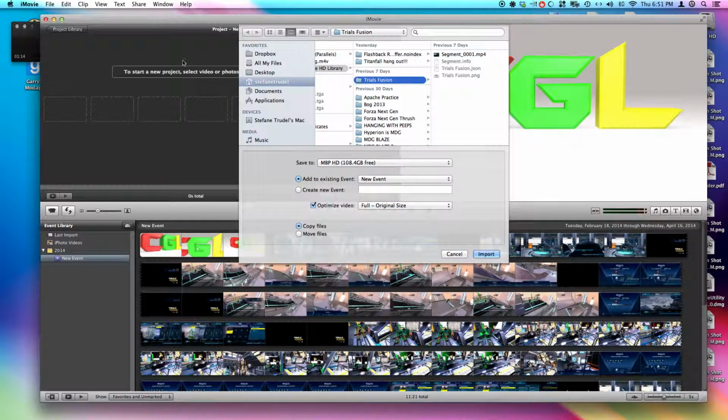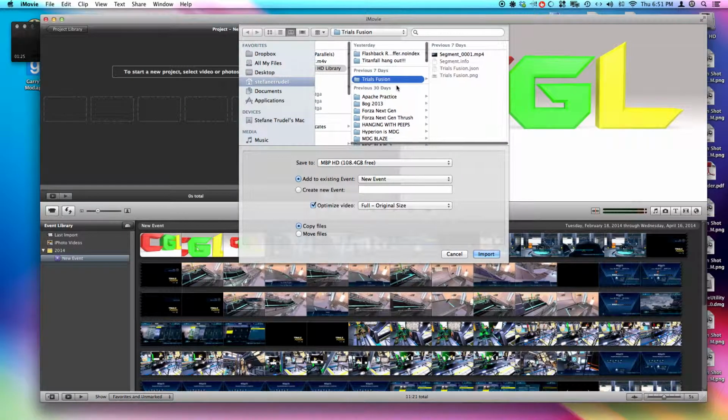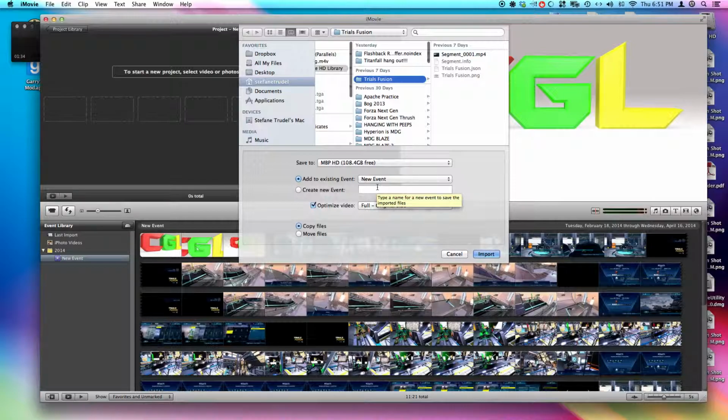So you're going to want to find where you're saving your Elgato recordings. As you can see, I saved mine here under Game Capture HD library. And you can see I've already found my Trials Fusion folder, and I've grabbed the clip. When you're setting these, keep things organized in your software. You're going to want to give your files event names. If I was going to make this again, I would probably create a new event and name it Trials Fusion Tutorial. Nice, clear, simple, easy to find later on down the road. But I've already done that, so there's no point.